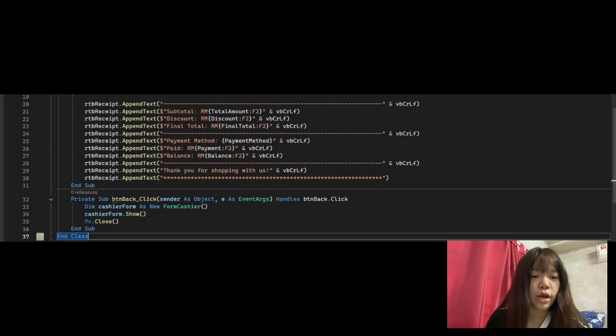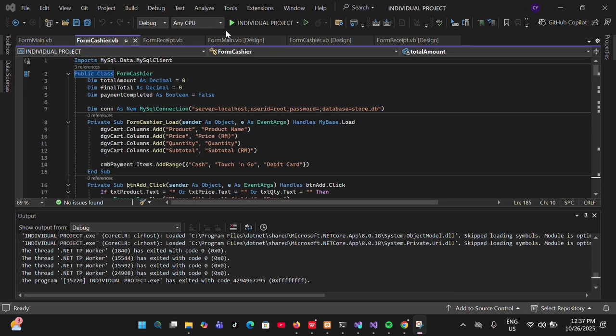At the end, we will have a button back. If the cashier wants to go back to the form cashier, just click the back button and we'll close the receipt form and go back to the cashier form. So that's all for my coding.